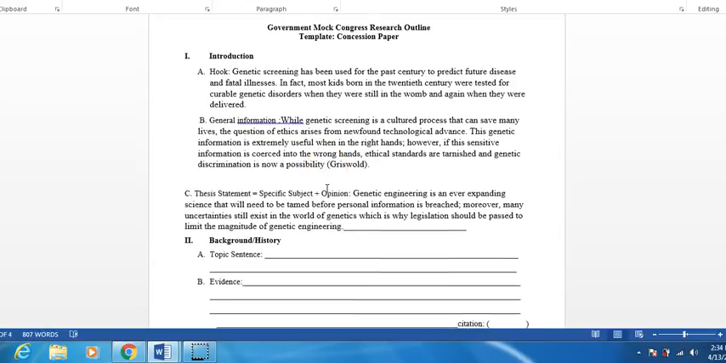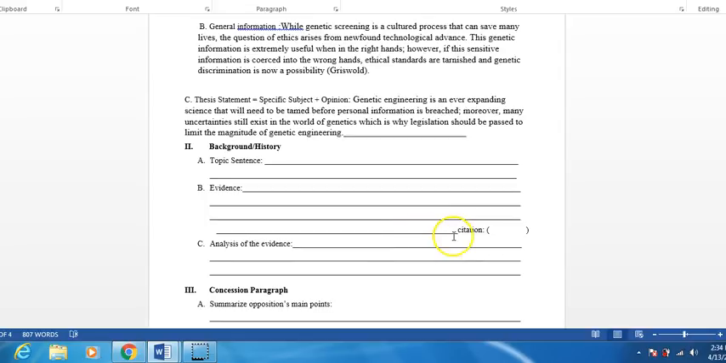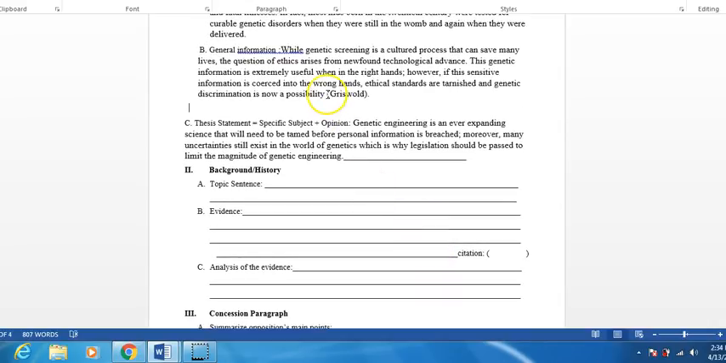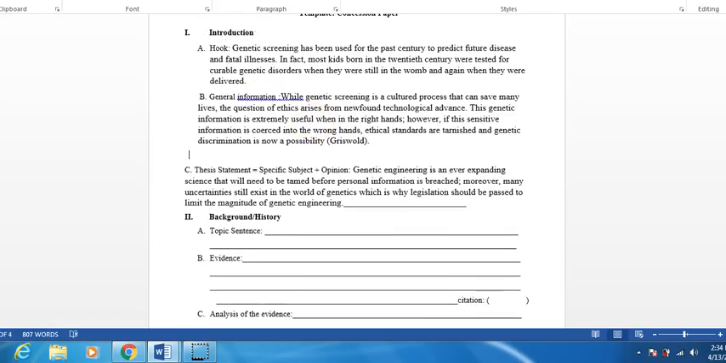On the outline, I want you to notice that it will say citation, colon, parentheses. When you're writing it into your paper, you want to make sure there is no period, and then parentheses with the person's name, Griswold, and then your period at the end.